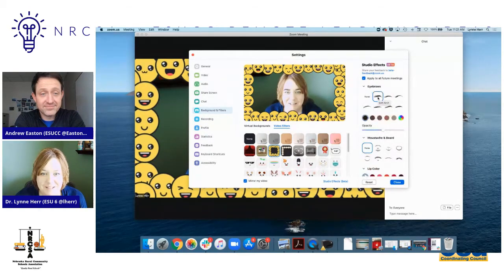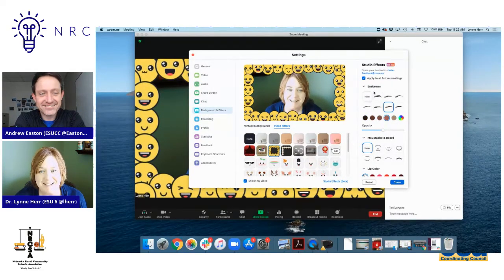So if I click these eyebrows, you'll see that I got pretty scary looking eyebrows there. I can change the color of my eyebrows. And I actually had some teachers who really liked this as a feature because they could digitally do this instead of physically. And notice if you don't turn off this box, whatever you put in will apply to any future Zoom that you're in. So you can give yourself a little eyebrow makeover here if you want.